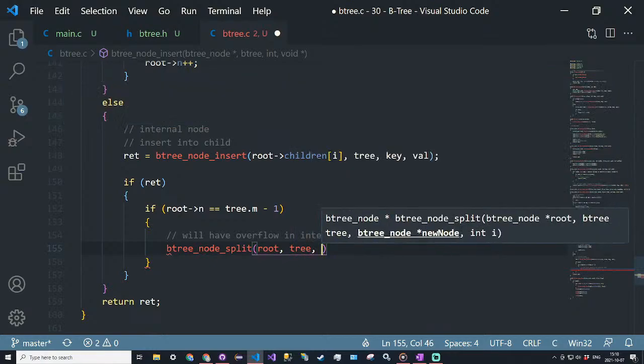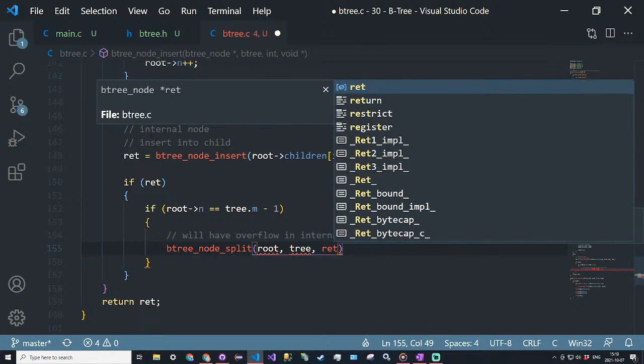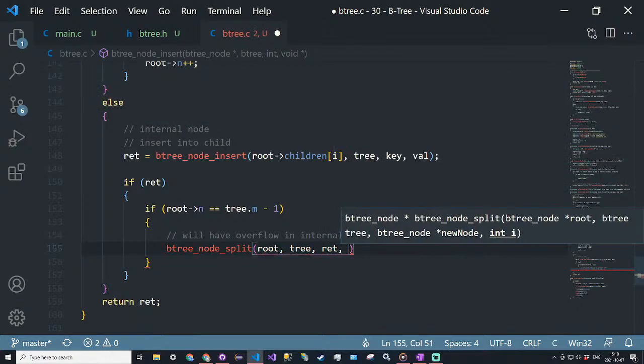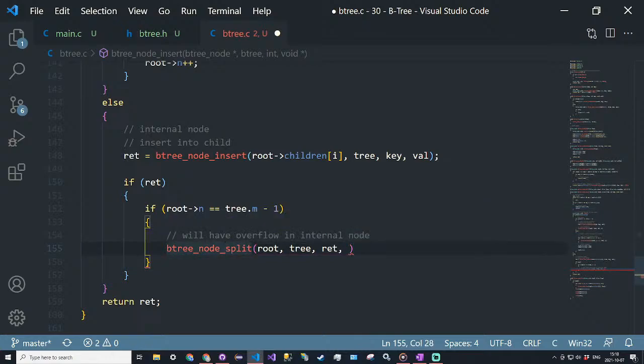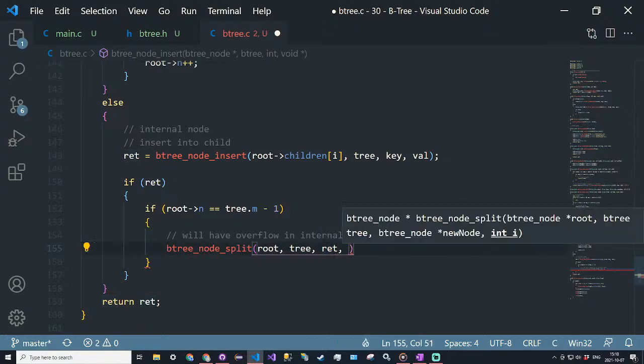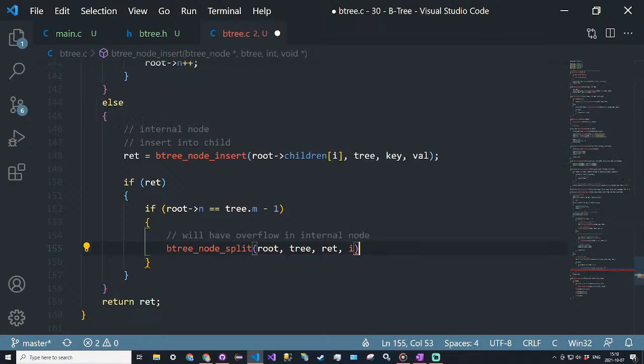The new node is ret, which will just be what we want to allocate to, because what split will do is it's going to essentially create two new nodes. The root will stay as the root, and then we're going to have two new nodes to account for the left subchildren and the right subchildren. And then we can simply pass in the pointer to take that popped up node that will be popped up. And we want to insert at index I.